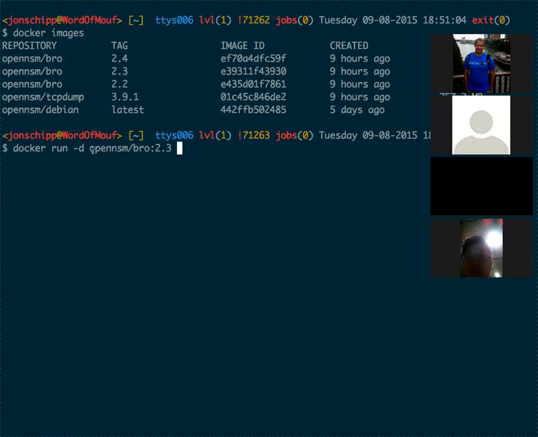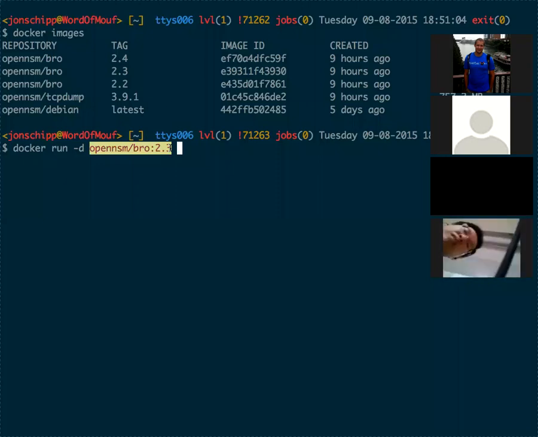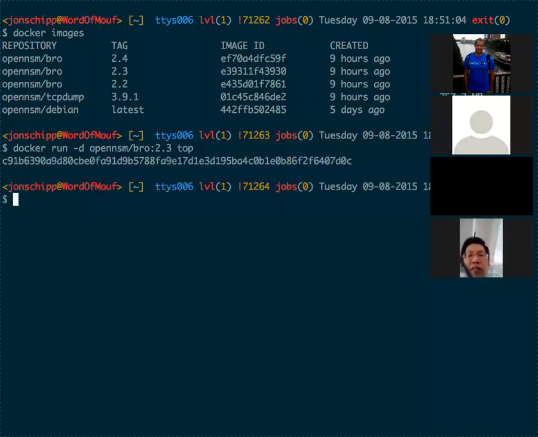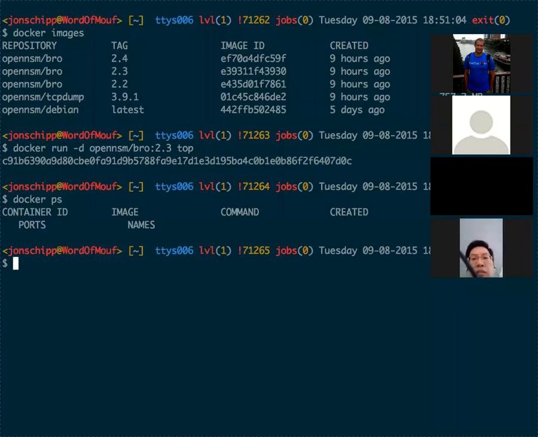Basically when you pass this to the docker run command, it grabs the image, tells the image what to run, and then creates a container from that image. It will say, hey, just run top. It's not that exciting, but now it gave us the hash. Now if we type docker ps, I don't know why that executed. One second.